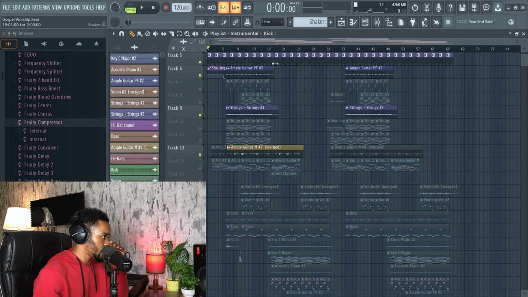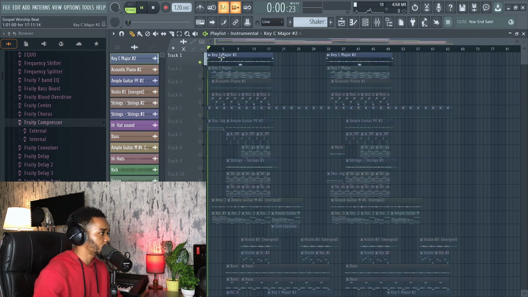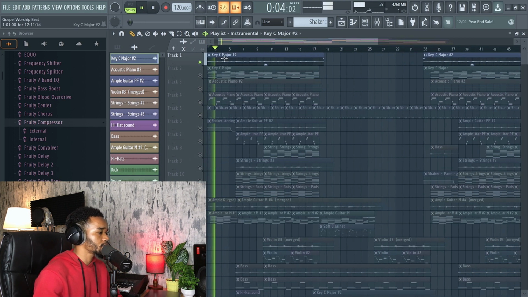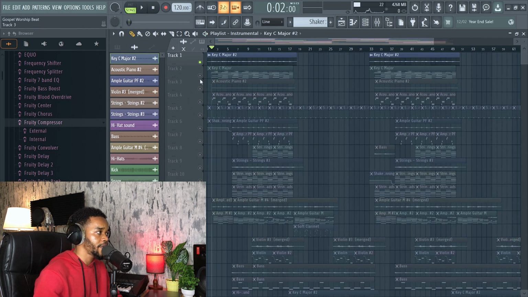And then the instrument for this one, of course, I make use of, this is piano, grand piano, all right.